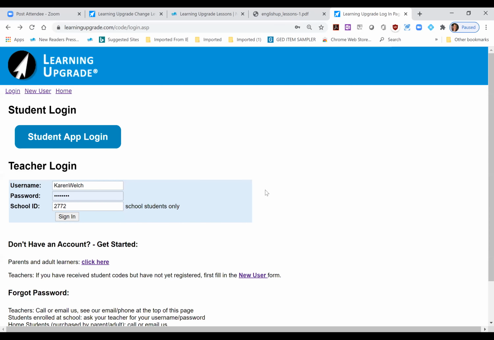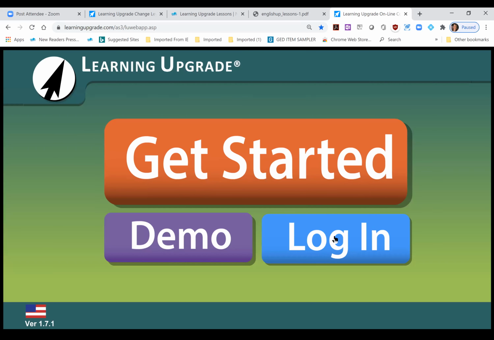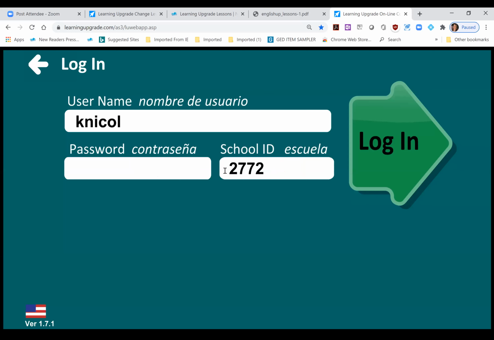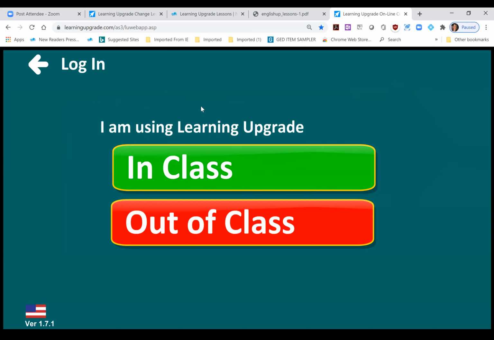Okay, so now on my screen, you should see the web browser where we're going to log in. You'll see where it says learningupgrade.com and the rest of this follows. This login page is the same for both you as a teacher as well as your students. Your students are going to log in using this student app login button. So once they click here, they're going to go to this blue login button. Their username and the school ID should pre-populate once they've typed this in one time. So the only thing they're going to have to do is type in their password, and they're going to go straight to the login button.